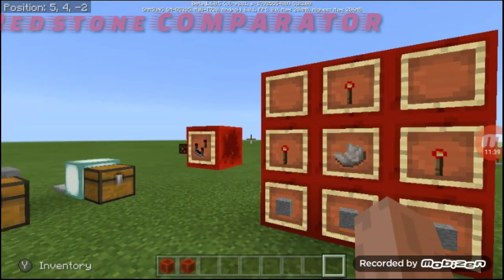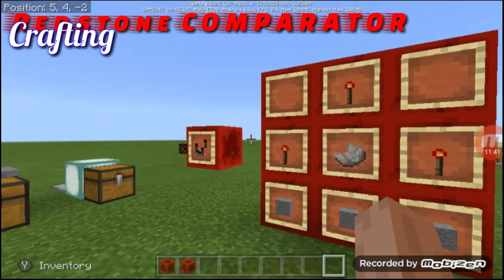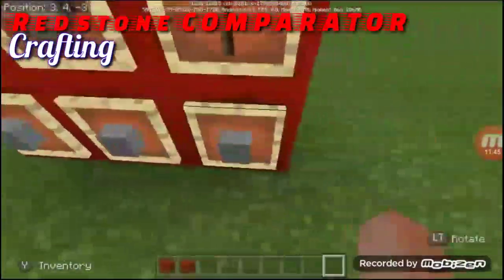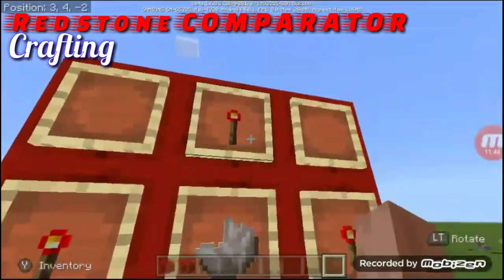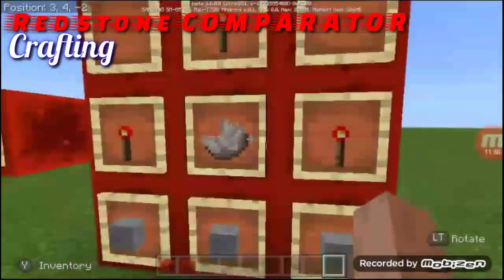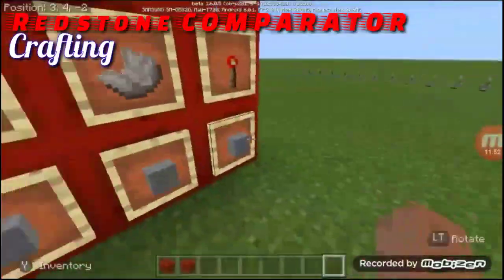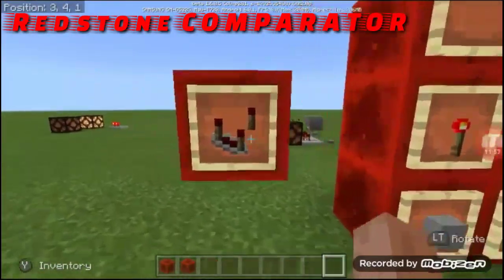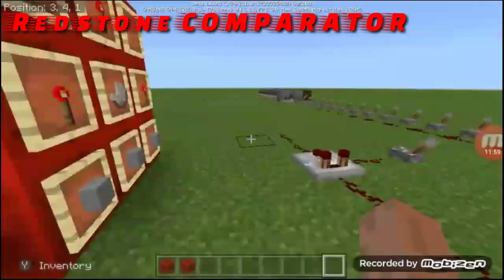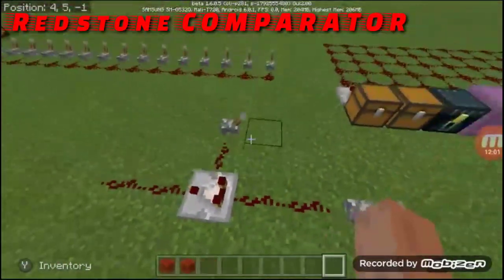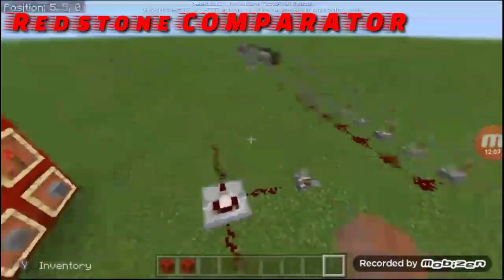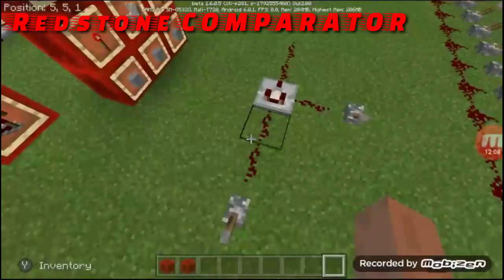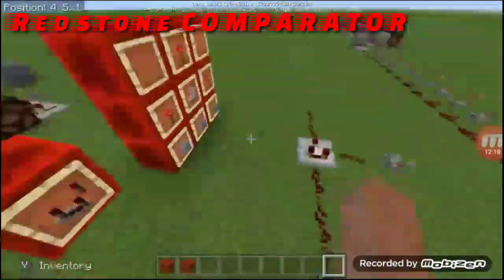So, we're now here in the comparator section. In order to craft the comparator, we need again the row of stone, 3 redstone torches in a triangle formation, and a nether quartz in the middle in order to create this guy, the comparator. So what is the use of comparators? Comparator does a lot of things as we see in this side compared to the repeater side.